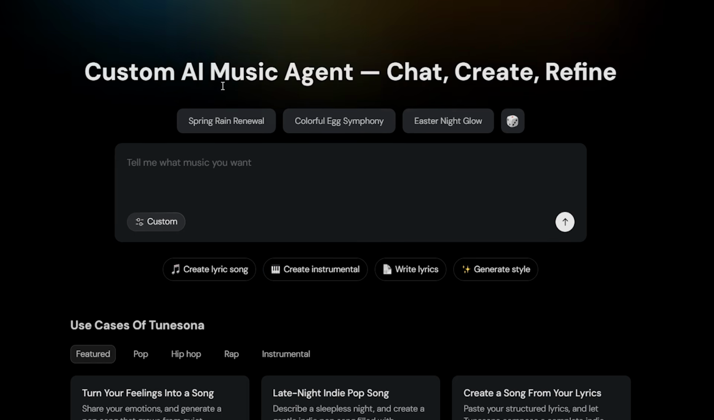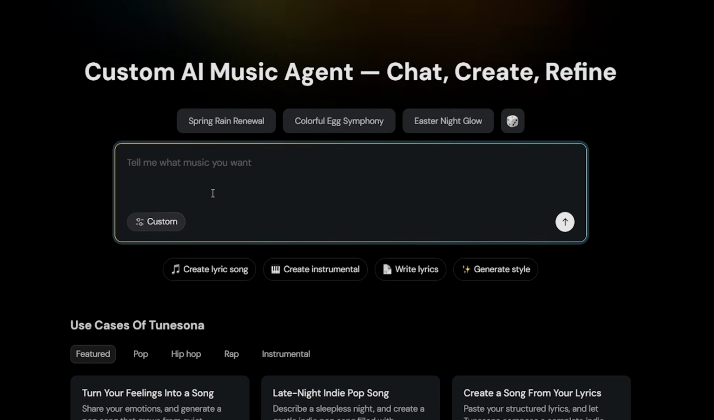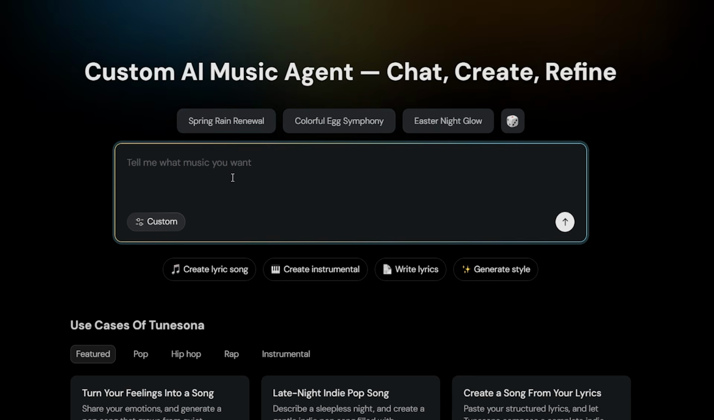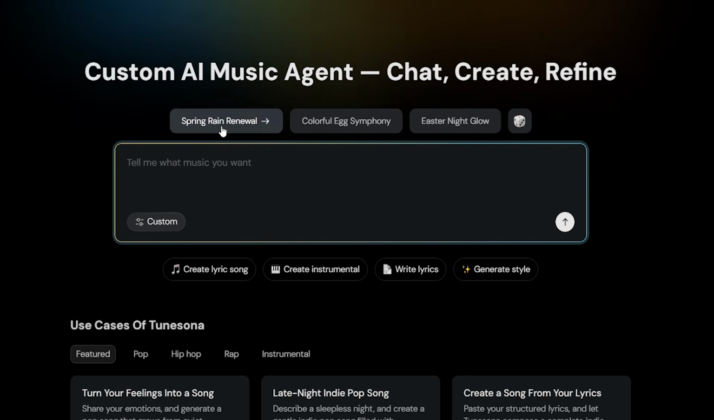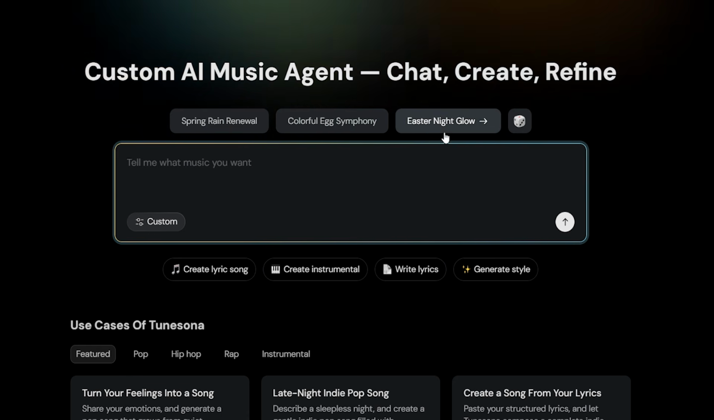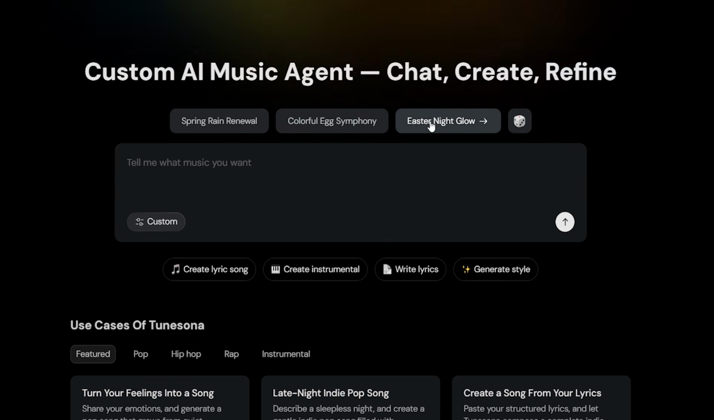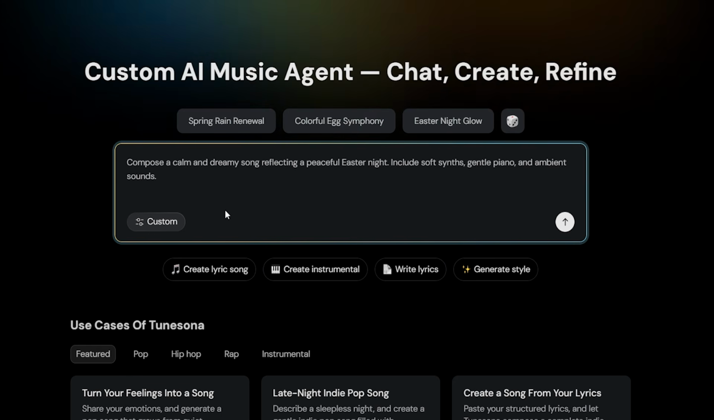Now look at the main area. You will see a text box that says, Tell me what music you want. Above it, you will see style presets like Spring Cafe Vibes, Spring Night Dream, Cinematic Adventure, and more. Click on any preset to load that style instantly. Now here is where everything else falls apart, and Tunesona does not.